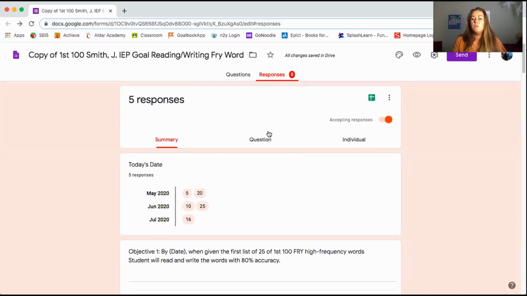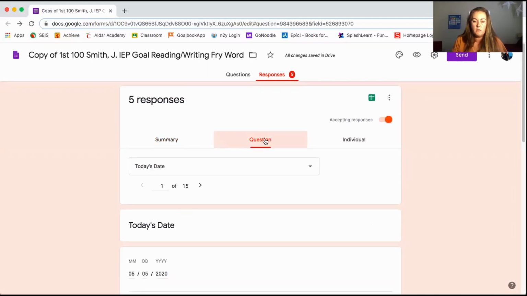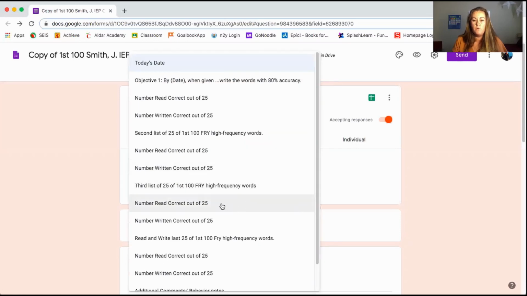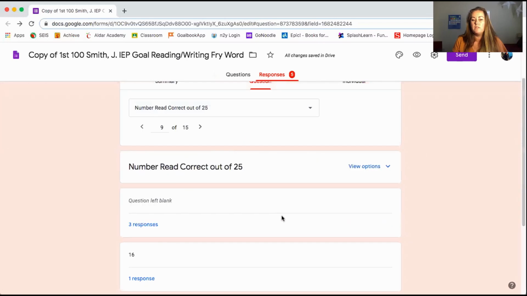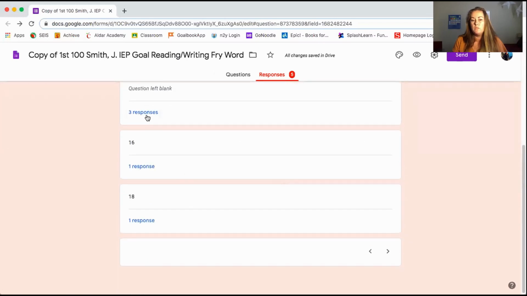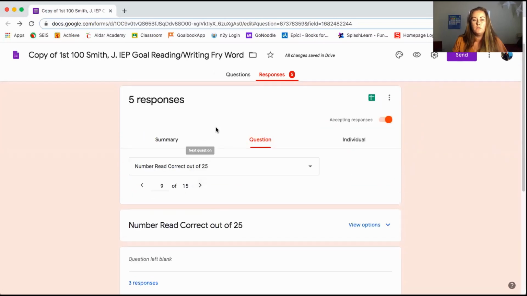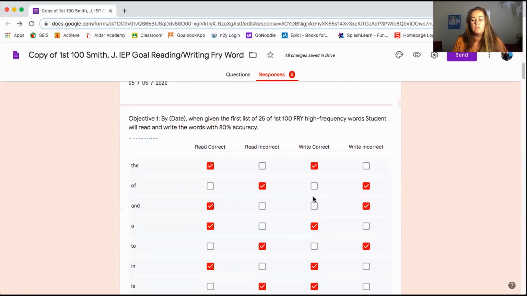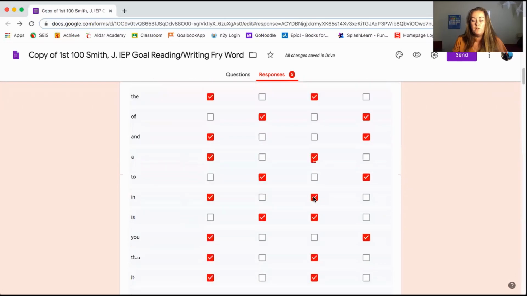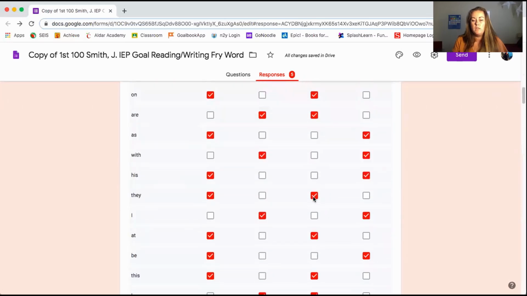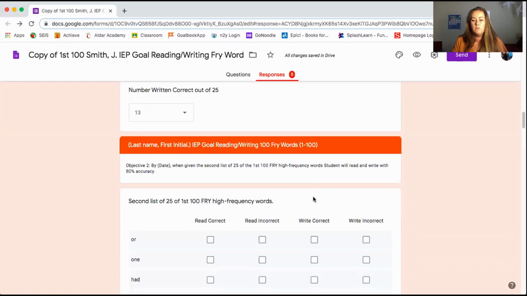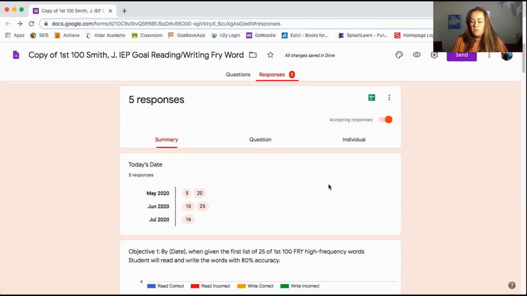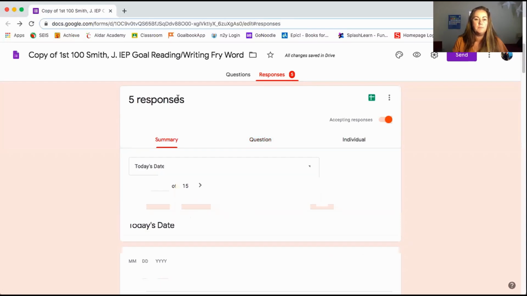And then you can also look at each by question. So if you only want to see what the responses were for the number read correct out of 25 in section 2, it'll show you the responses and you can take a look at those. And then you can also look at an individual response. So this is one that one staff member put in. And you can see what it looks like after they filled it out. I like the summary. That's probably the best way to look for getting your complete data.